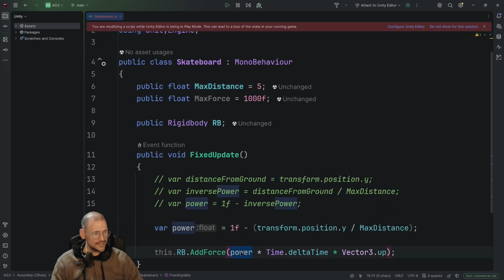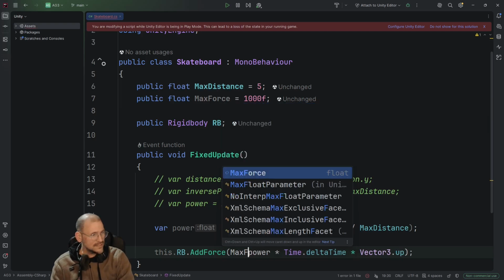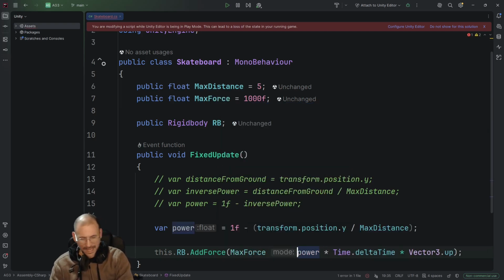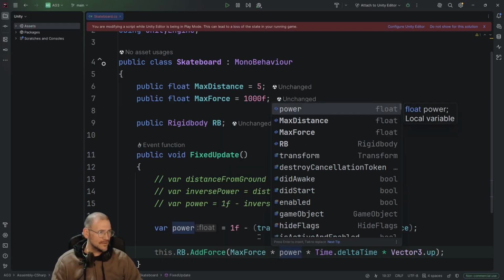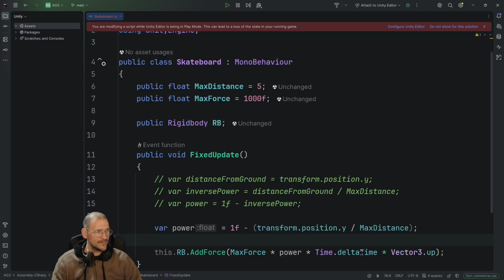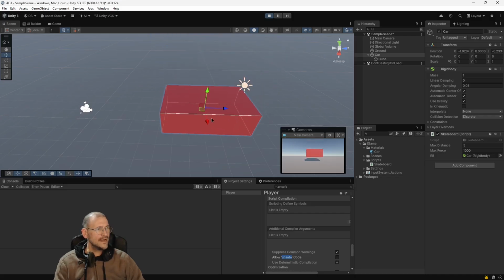But we've never actually included the force. We have this max force variable hanging out here doing nothing. It doesn't matter what we set it to. So let's use it. Max force. So we need the max force times the power reduced by multiplying it by delta time against the vector 3 up. Returning to Unity.